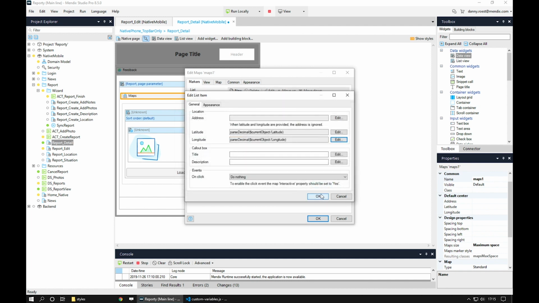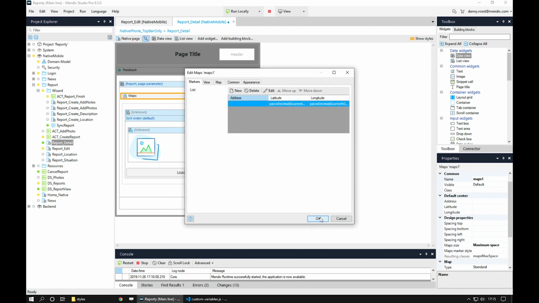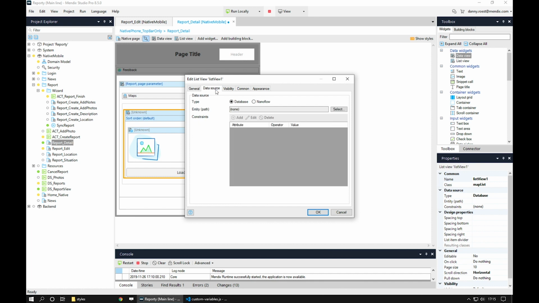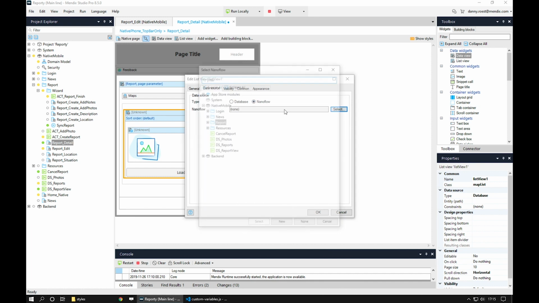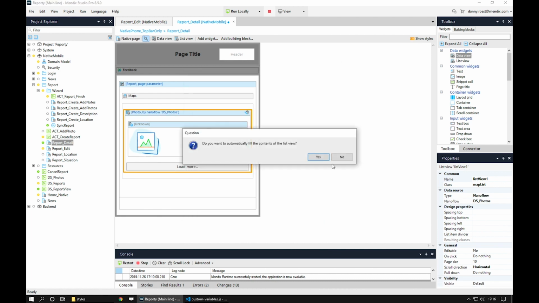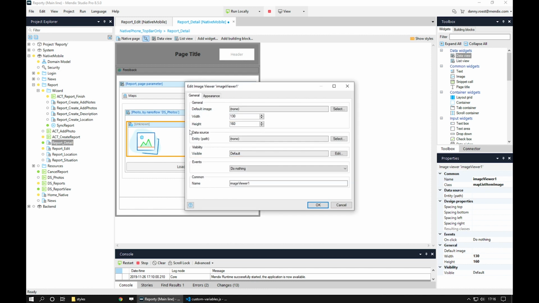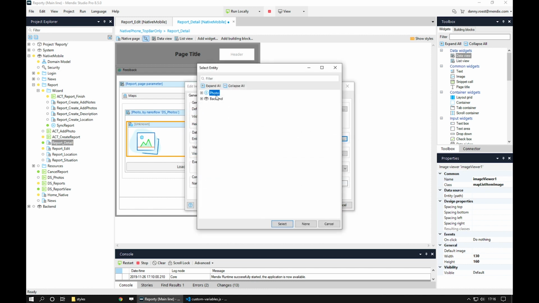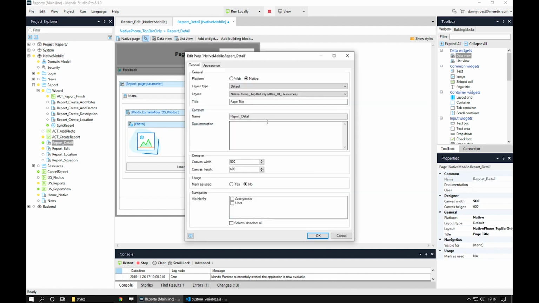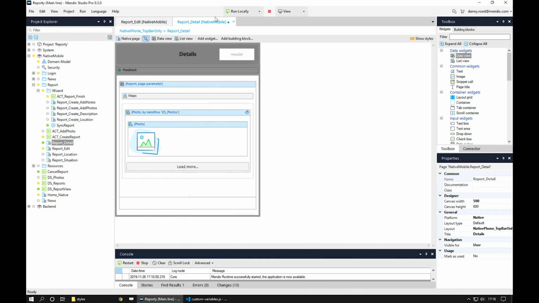So all the widgets are configured besides the data. So let's connect the data, but the map is already configured. Okay, so let's use the nanoflow that gets the photos for a report. Okay, don't fill it automatically. Let's connect the image. But basically, when you use a page template, you just connect the data and you're good to go. Okay, let's change the title of the page. So details, and also make sure we can access it. I did not forget it now. Okay, let's save it.